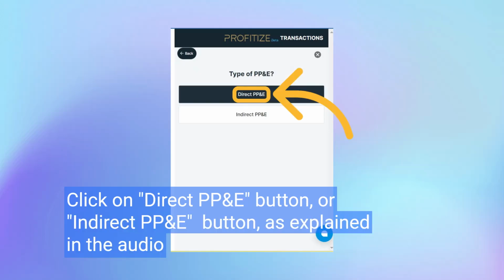Click on the Direct PP&E button if the PP&E is for use in the production, manufacturing, or delivery of goods or services, and expected to be used for more than 1 year. Examples of direct PP&E include manufacturing equipment, buildings used for operations, vehicles for business use, office furniture, computers, and machinery directly involved in the production or manufacturing process.